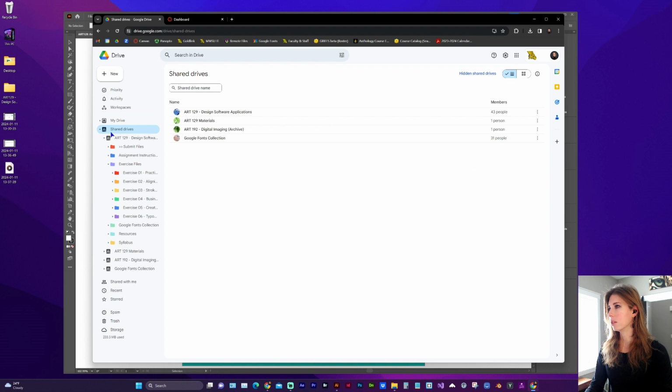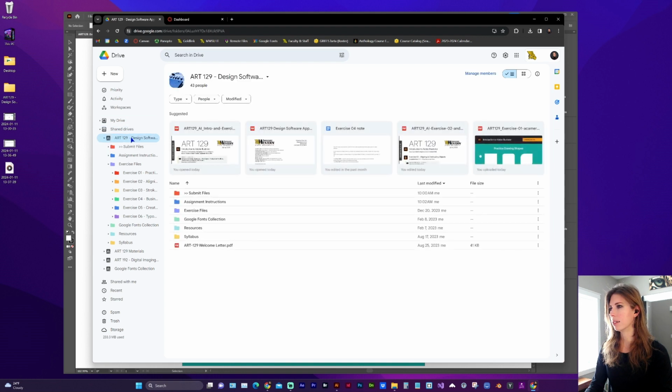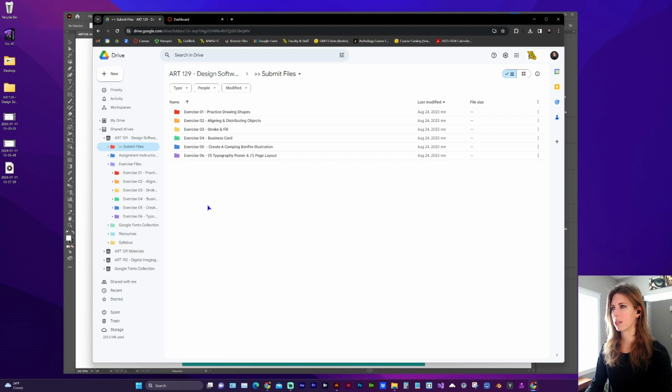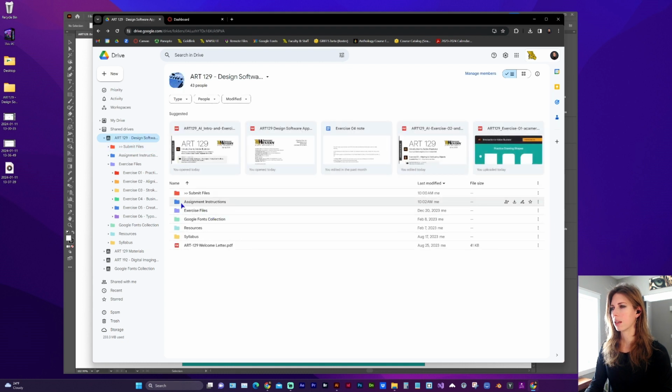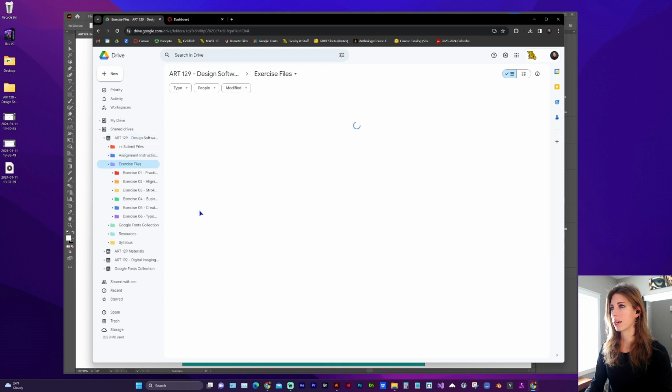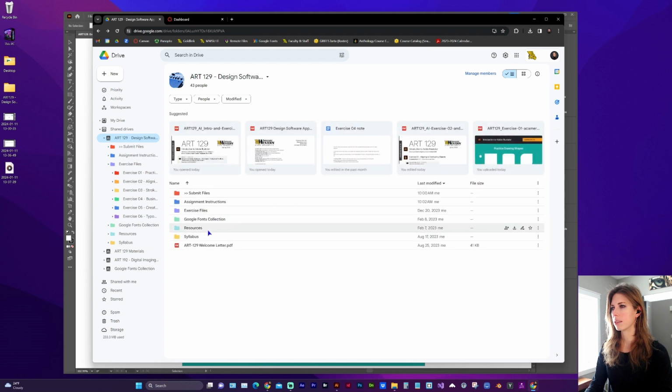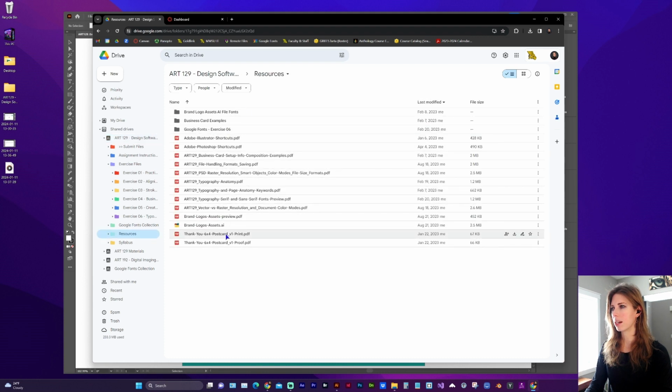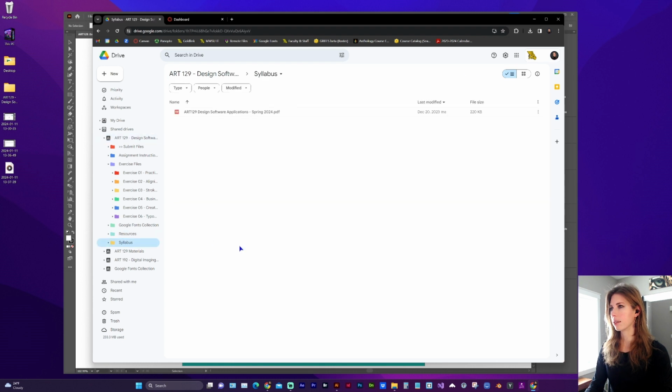Under shared drives, you should see our course Art 129 Design Software Applications. And this is where you'll find a folder to submit your files to its respective exercise folder, all of the assignment instruction PDFs, the exercise files for each exercise, and Google Fonts and any other resources you may want to copy to your portable hard drive or download and copy to your personal Google Drive, and the syllabus.